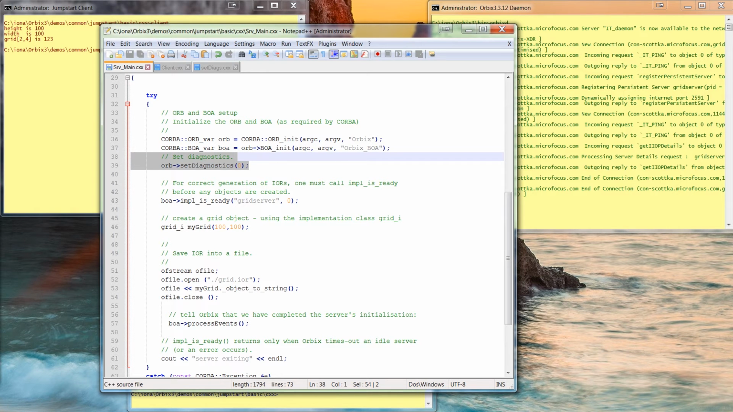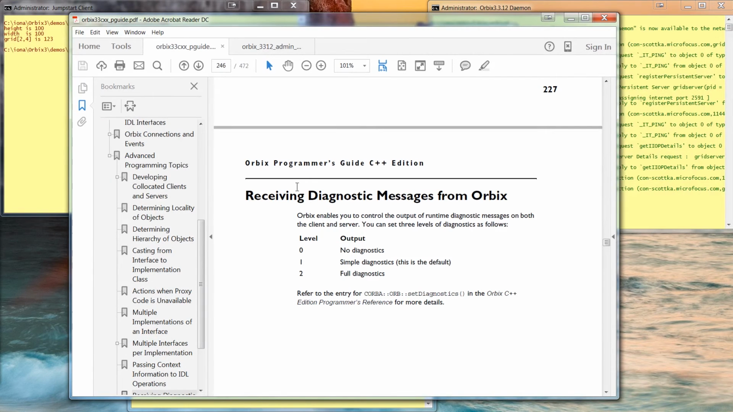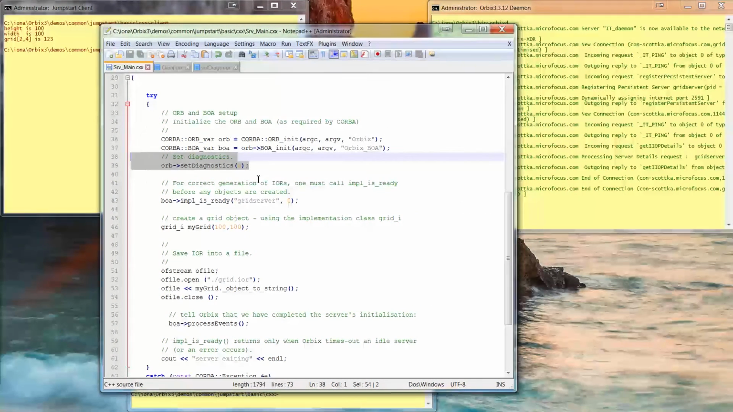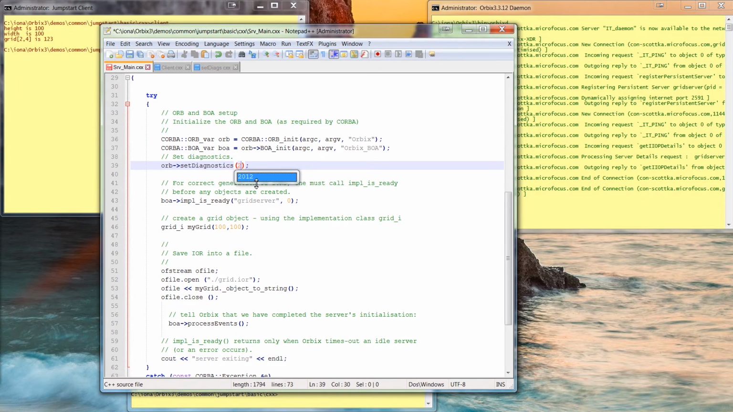And let me just show you where that is actually documented in the Orbix 3.3 C++ Programmer's Guide. There's a section on advanced programming topics. This is for Orbix 3.3.12 on page 228. And you can see that API is documented here. So 0, 1, and 2: no diagnostics, simple diagnostic and full diagnostic. As we set it to 2, we set the full diagnostic level. So let's set the server to full diagnostic level. Save that.